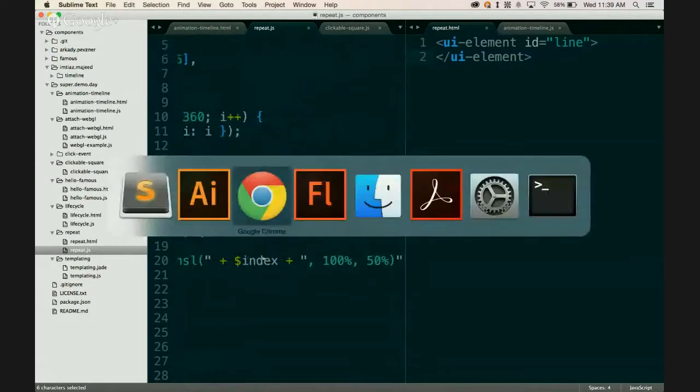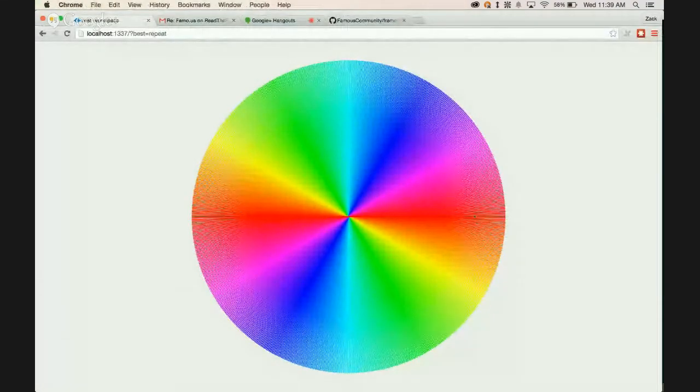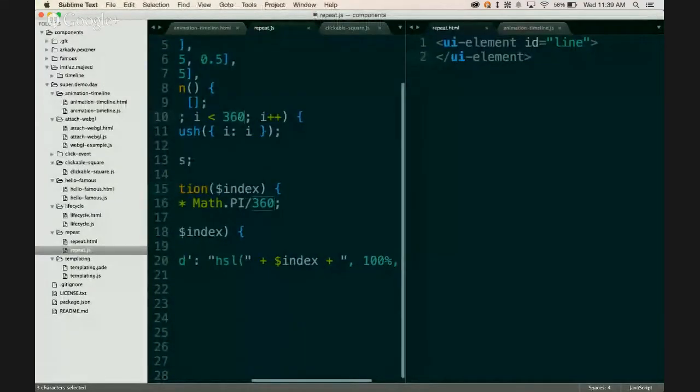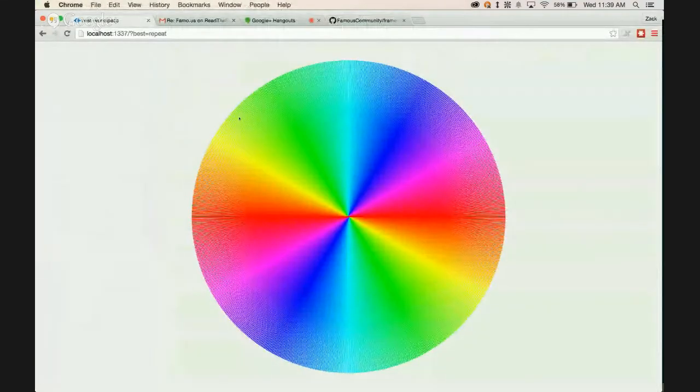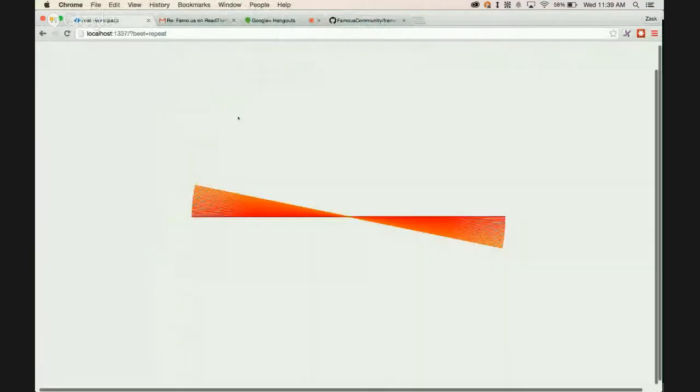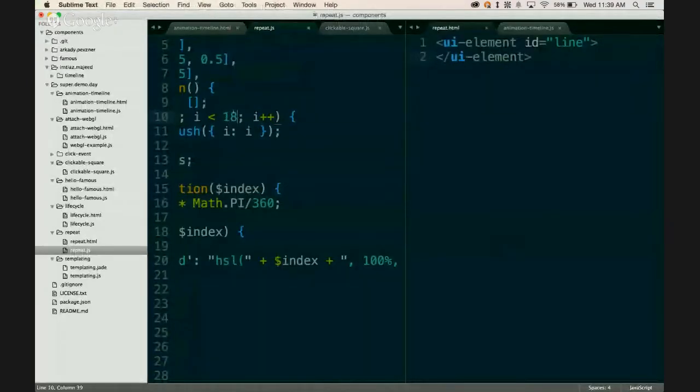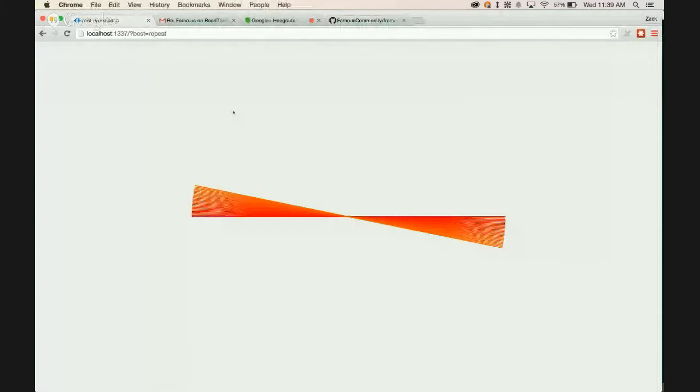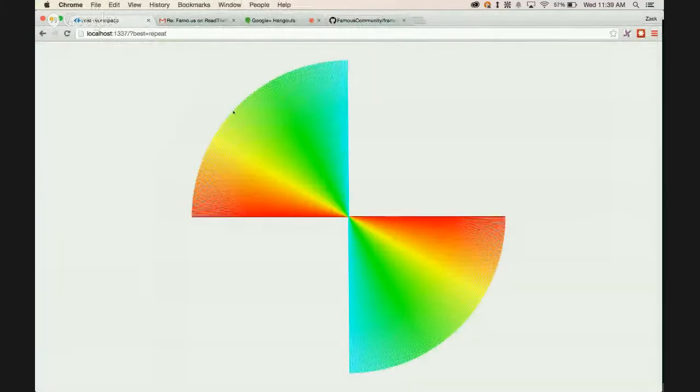So let's see what that looks like. Here we go. If we change this back to 24, there'll be 24 of these guys instead of 360. If we change it to 180, there'll be 180 of these guys instead of 360. Is that clear?